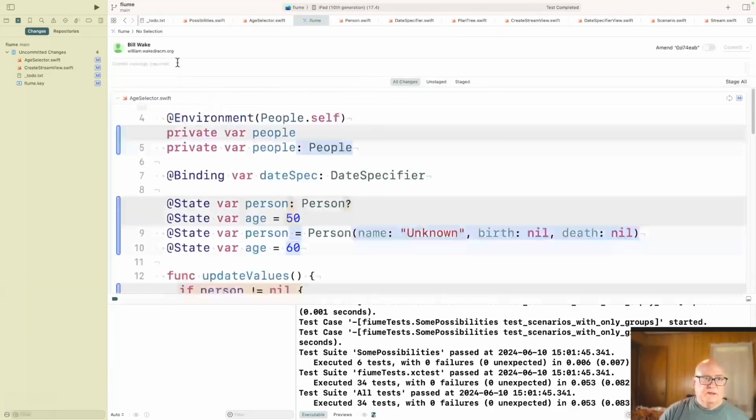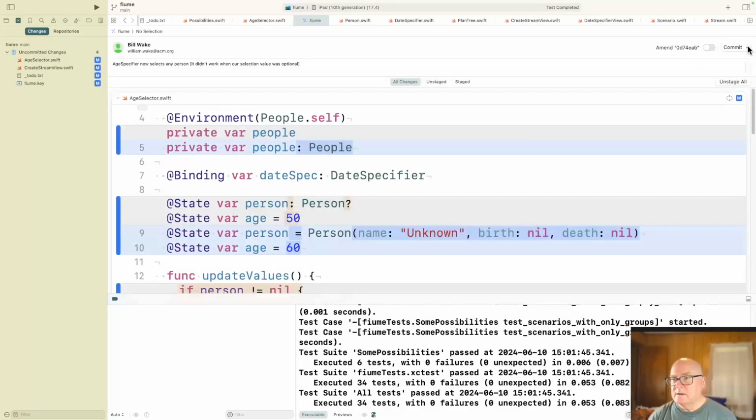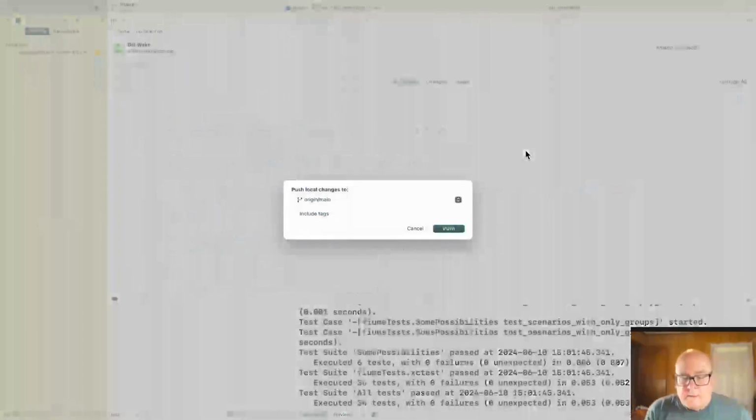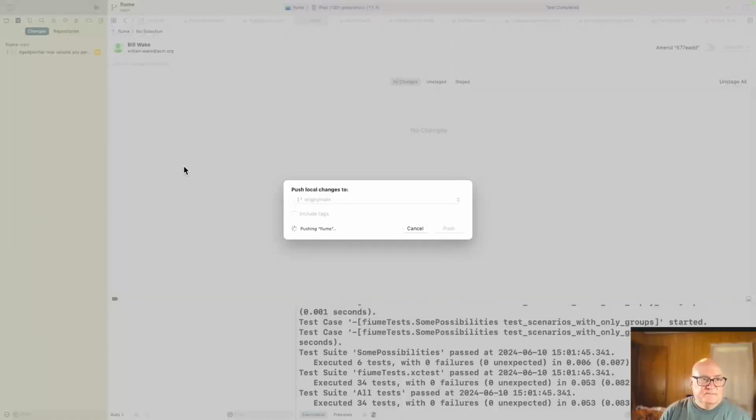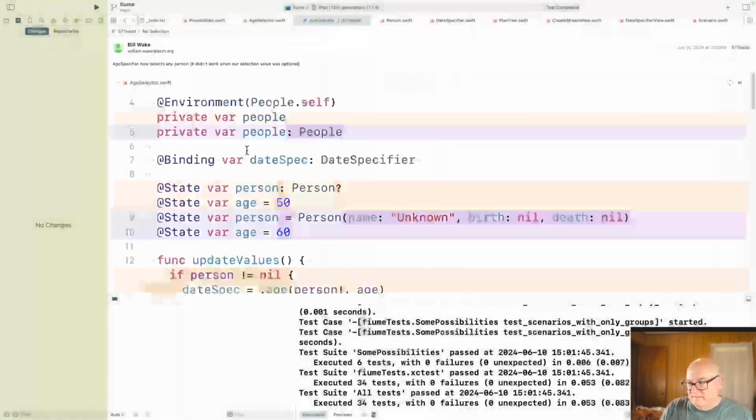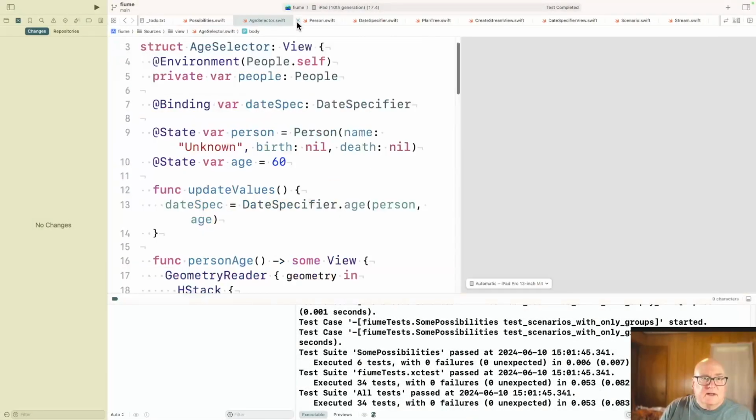All right, so age specifier now selects any person. It wouldn't work. Didn't work when our selection value was optional. Okay, so stage all and commit. All right, now, I mean, that was a painful half hour, 45 minutes.